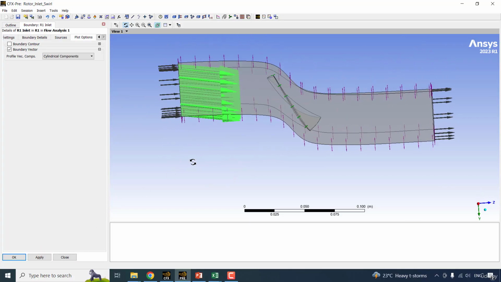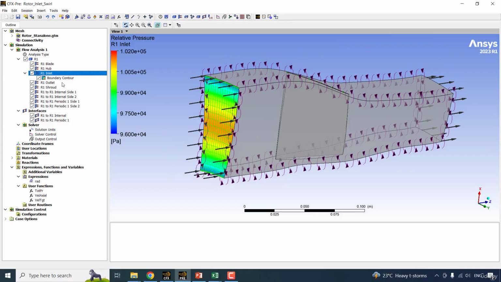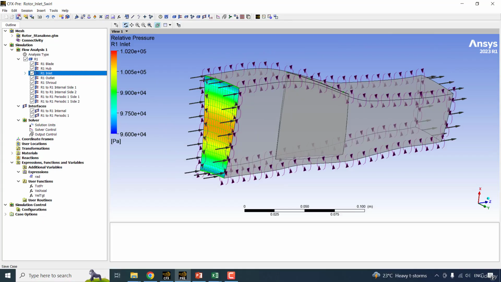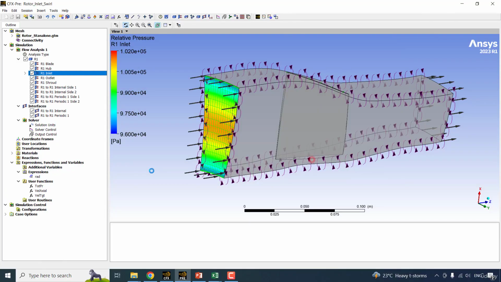This is the velocity vector in the inlet of the rotor. Now the case is ready. We can save the case file and save the definition file for solving the case. This is the first method. Now we shall see the second method.